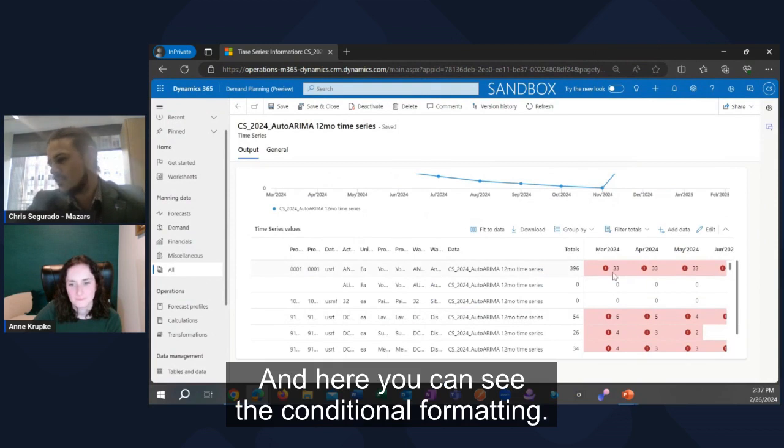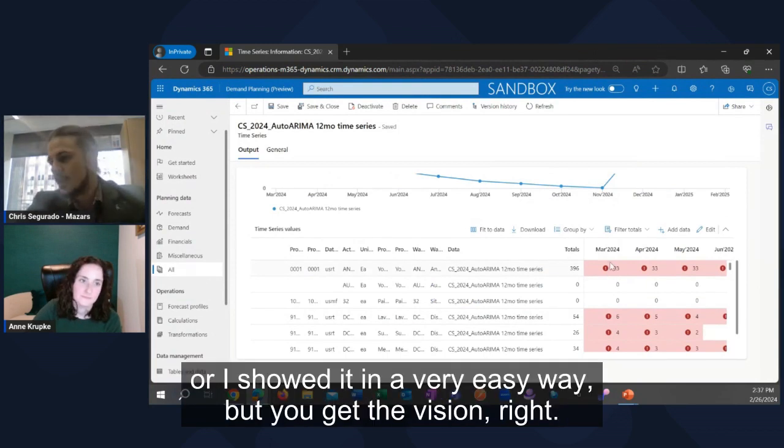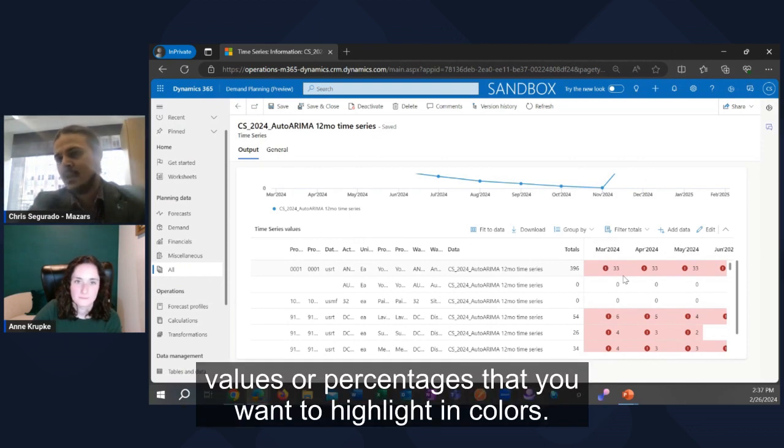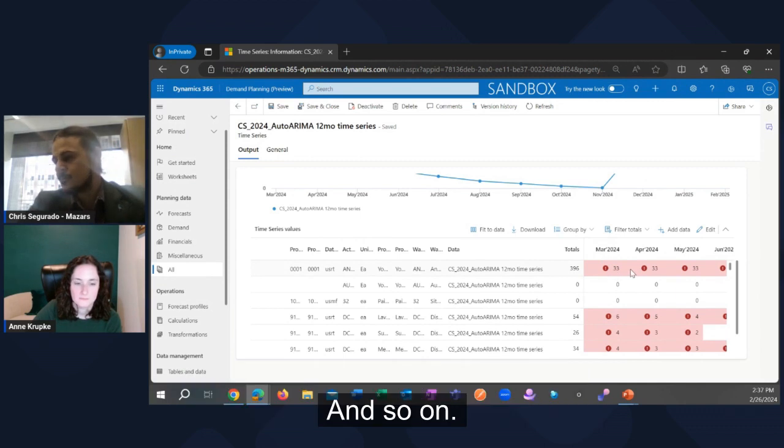And here you can see the conditional formatting. Again, it's very simplistic, or I showed it in a very easy way, but you get the vision, right? You can have different values or percentages that you want to highlight in colors. Green means good. Red means you maybe should take a look at it, and so on.